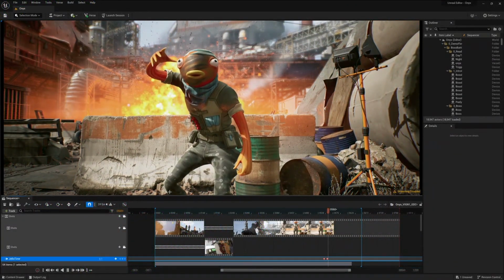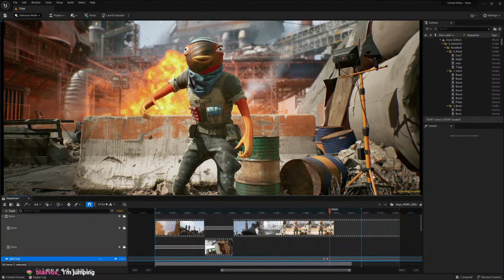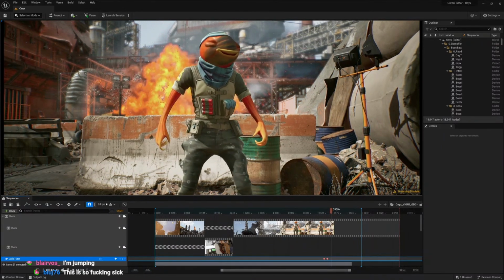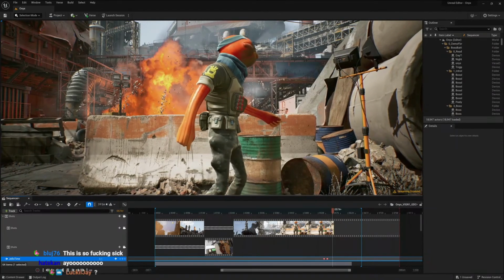It's happening. Better, right? So this is just a sampling of some of the stuff that you can do inside Sequencer. But let's get back to the game.